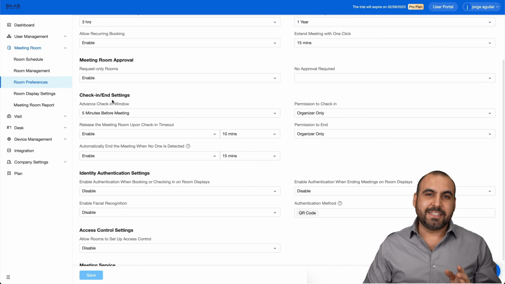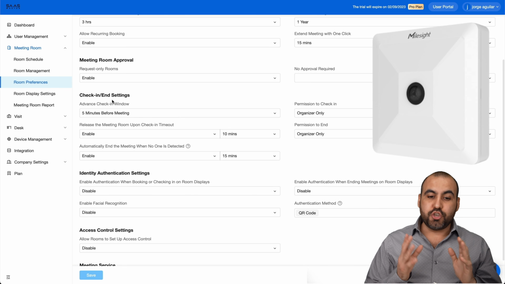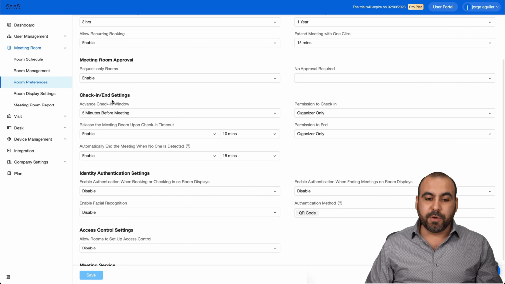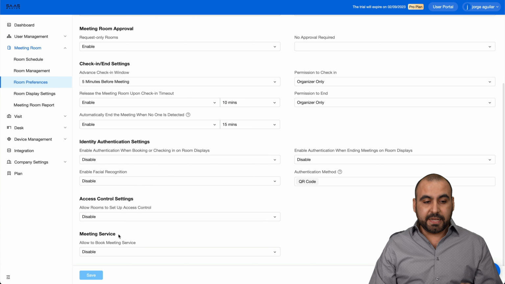The check-in and end settings. Now there is a setting where you can automatically end the meeting when no one's detected using a sensor like this one. So you can automatically cancel abandoned meetings and free up empty rooms for others to book, based on real-time occupancy data captured by the people counting sensor. The identity authentication setting, right now it's disabled, but you can enable that. The access control room and the meeting services.